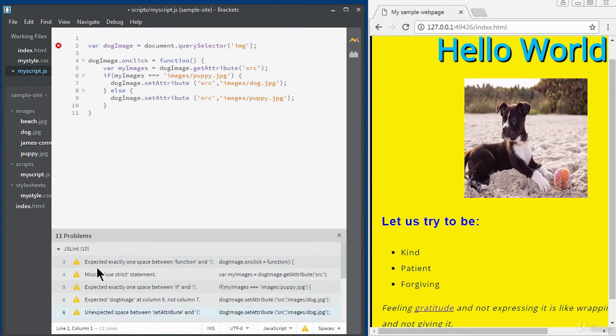If you notice here, we've got some errors. JS Lint has 10. These are not errors, they are warnings. So if it's yellow, it's a warning. But I've got an error here, which is saying document is not defined. This is basically because it doesn't recognize document as a global variable. It thinks we're using something that's not being defined.